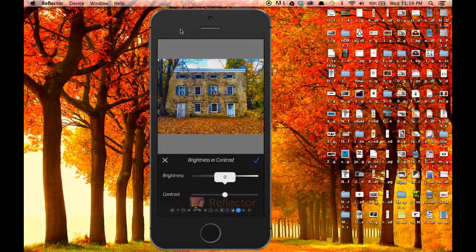And from what I can see, it looks good at 0, but I also like it at -20. It's all about the eye. I don't like it like that. You know, I'm going to leave it at 0.